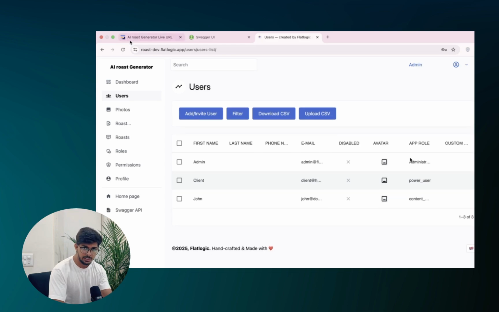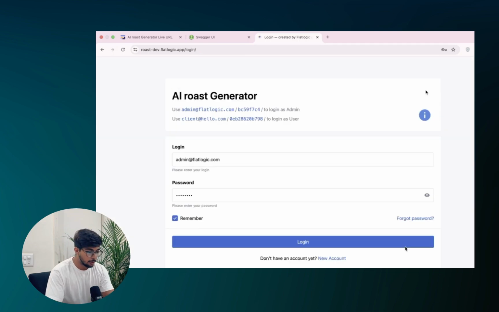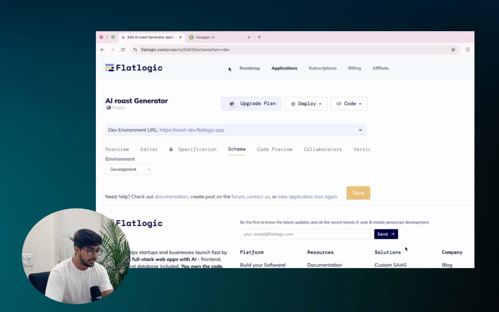Alright, most of the functionality is working fine. So in just the first go, Flatlogic created a database. It created the entities, it made the admin panel, the user panel, the client panel, and you can add the client, you can remove the client, you can make the rows, you can make so many changes, create the charts as well. So in the first go, it has created so many things. So let's log out from here and see what other features it is providing.